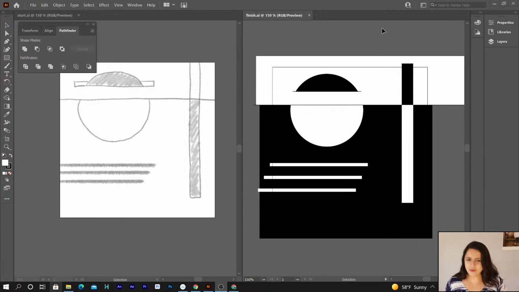Now, why would you use Illustrator instead of Photoshop? I mean, Photoshop's a great program, right? It's fairly easy to use, user-friendly, it's beautiful, and you can get all kinds of wonderful textures.